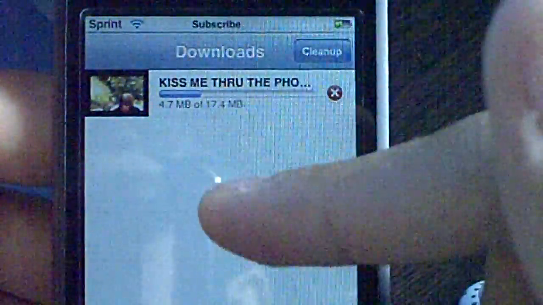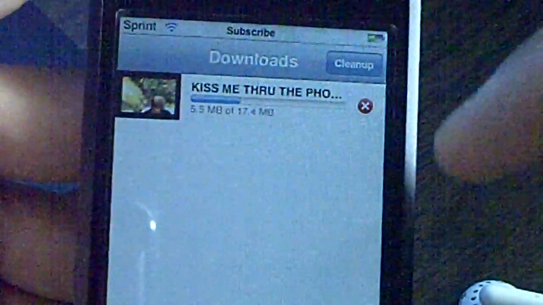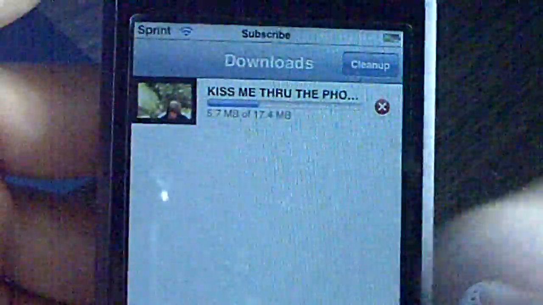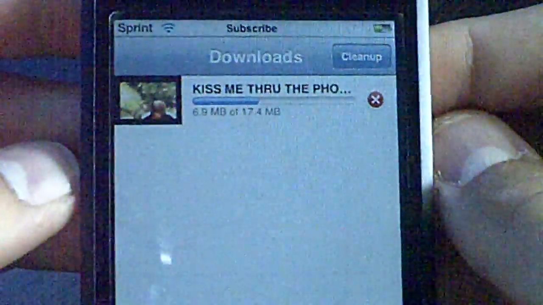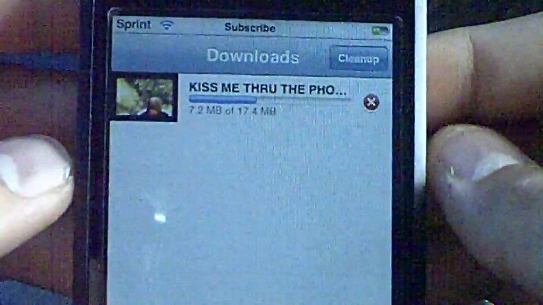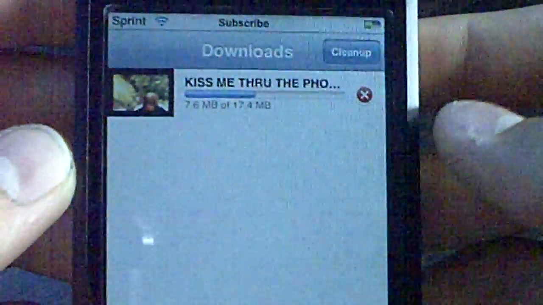Now as you can see down here, in Downloads, Kiss Me Through the Phone parody is downloading pretty fast. Now up here, this cleanup button. When you have a bunch of downloads, and you don't want it to look all messy like that, all you have to do is click the cleanup button, and it will delete all your unused downloads, or videos that you have deleted but haven't deleted the actual download of. It'll clean that up for you.